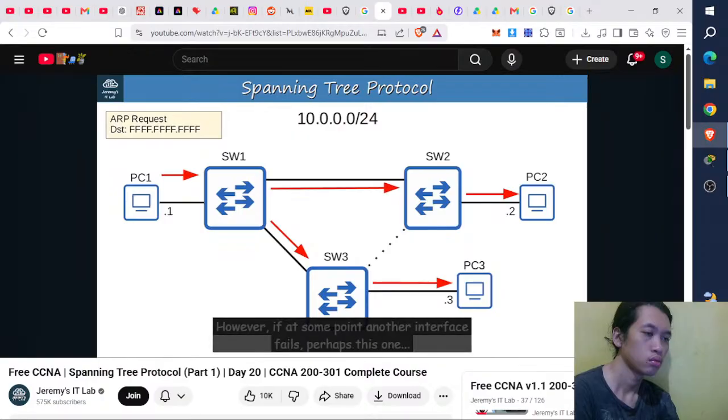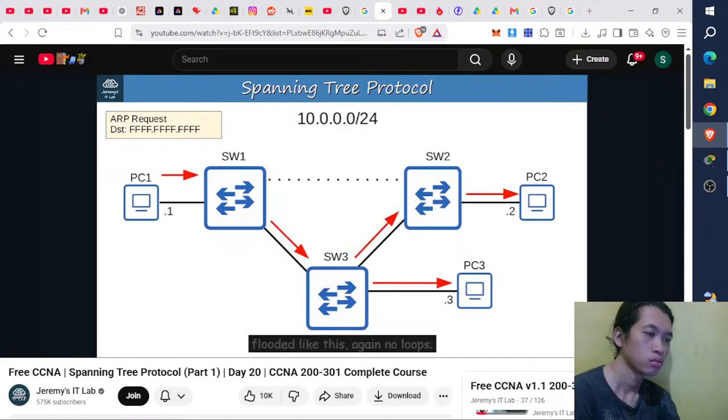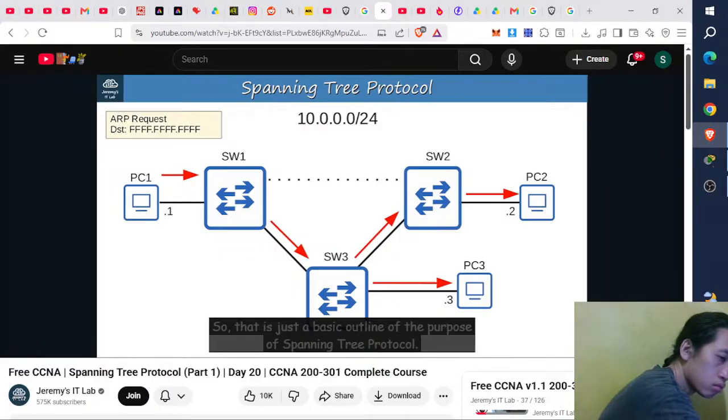However, if at some point another interface fails, perhaps this one, the switches will automatically adjust the topology, and the broadcast frame will be flooded like this, again, no loops. So that is just a basic outline of the purpose of spanning tree protocol.